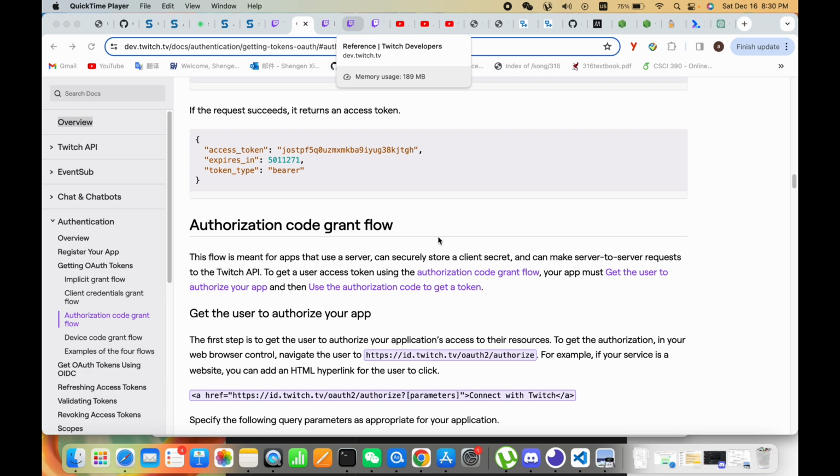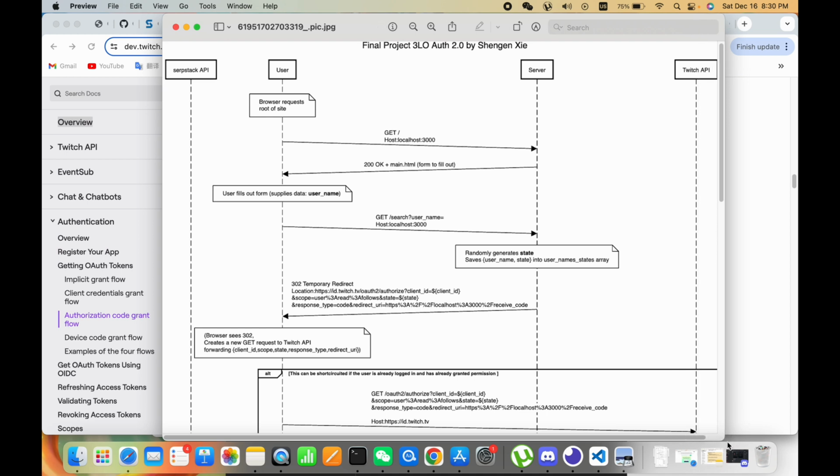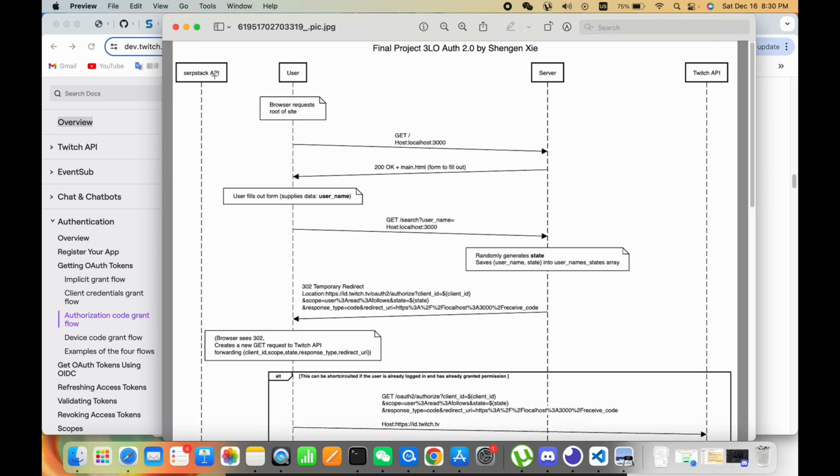And here is the sequence diagram of my project. There are four entities: the SpurStack API, the user, server, and Twitch API. First, the user opens the browser and sends a GET request to localhost 3000. The server will receive it and respond back 200 OK and main.html, which is a website with a form for the user to fill out.